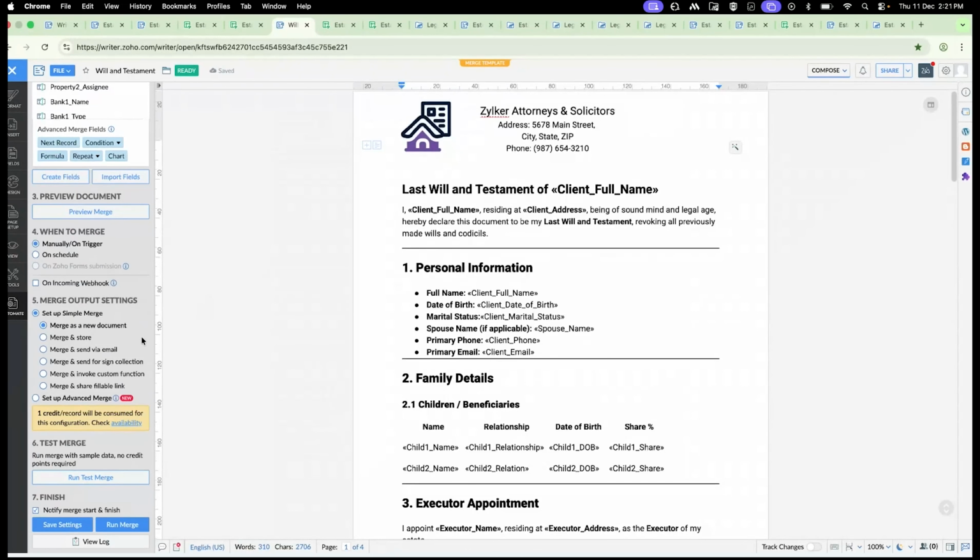Apart from that, once the documentation is ready, you have plenty of options like sending it via email or else sending it for sign collection. So if you have a witness over here, you can use this merge and send for sign collection option, and you can include the witness email address. A minute, it is taking a little time to load.